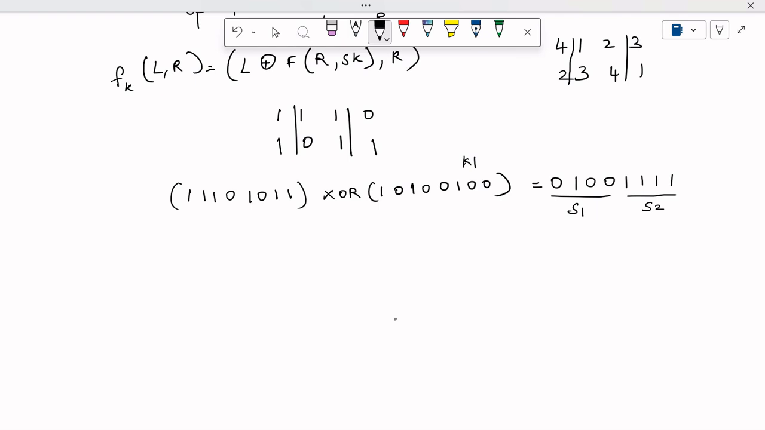Each S box is going to have 4 rows and 4 columns, and each entry in the S box will have a 2-bit value, right? Because the output of the S box is going to be a 2-bit value, the entries in the S box will be a 2-bit equivalent value. So for representing 4 rows and 4 columns, how many bits are required? 2 bits to represent the row and 2 bits to represent the column.